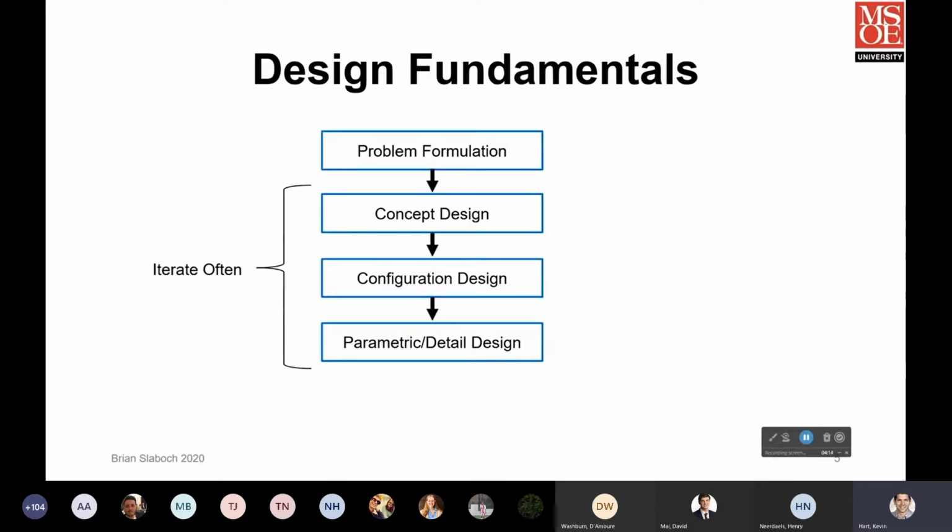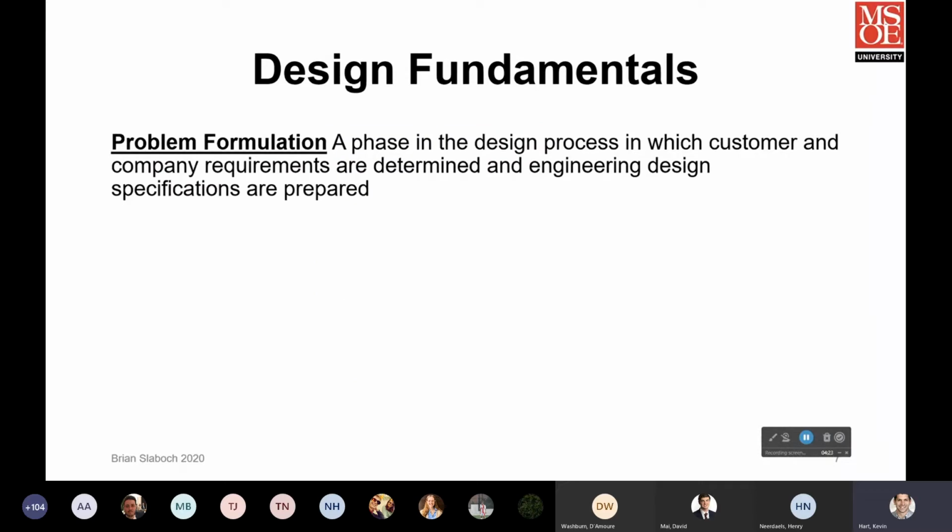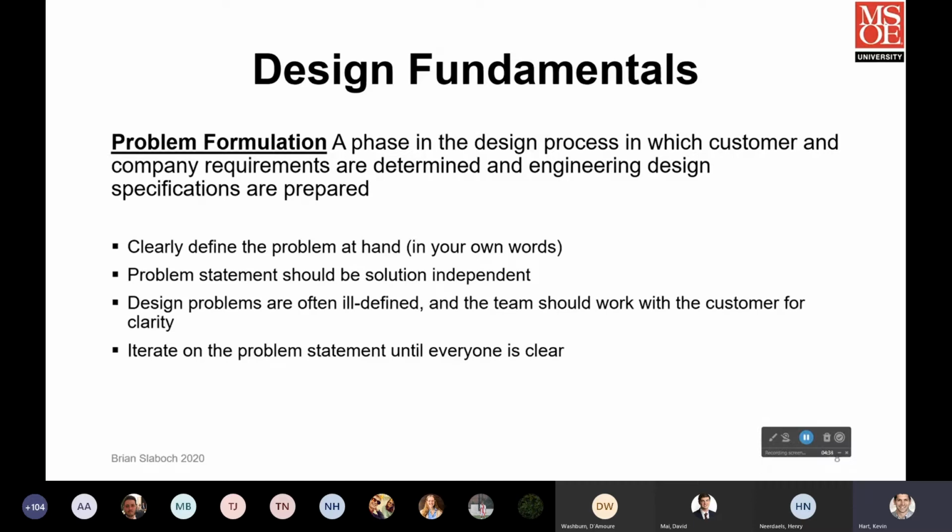So let's talk about what the design process is all about. The first thing you're going to want to look at is clearly defining the problem. And this is one of the most important parts of the task. The formal definition is that this is a phase in the design process in which customer and company requirements are determined and engineering design specifications are prepared. So here's the way you do this. First, you want to clearly define the problem at hand in your own words. That's important. And the problem statement should be solution independent.